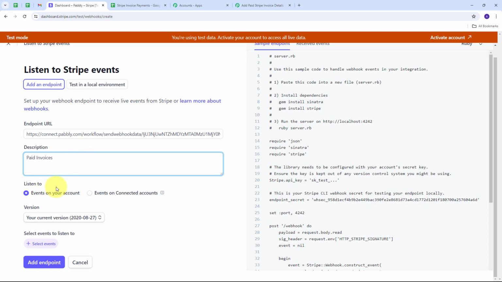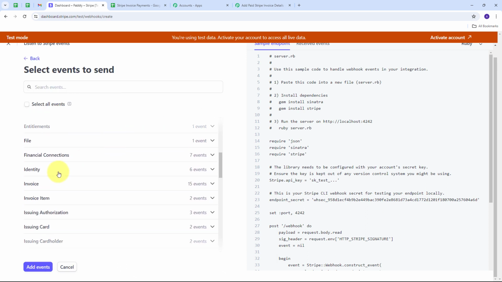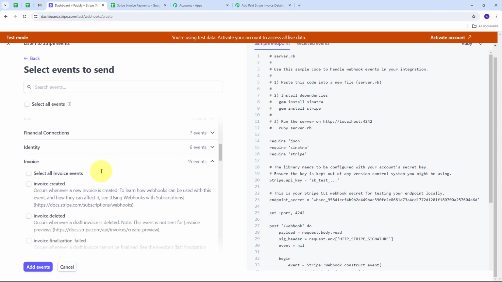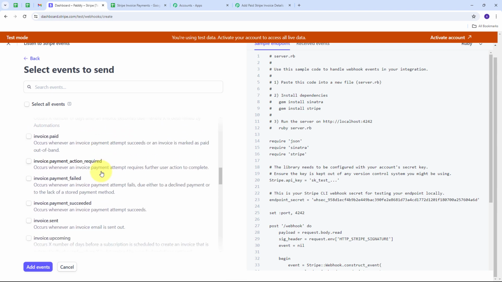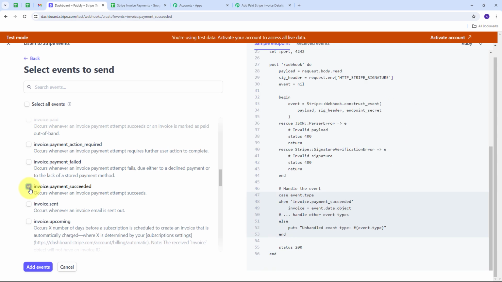And now I have to select my event. So for the event, what I need to do is I need to click here on this select event button. And here in events, I'm going to open invoice. And in event, I'm going to search for my event that will be invoice payment succeeded. So I'm going to select this. And now I'm going to click on add events.